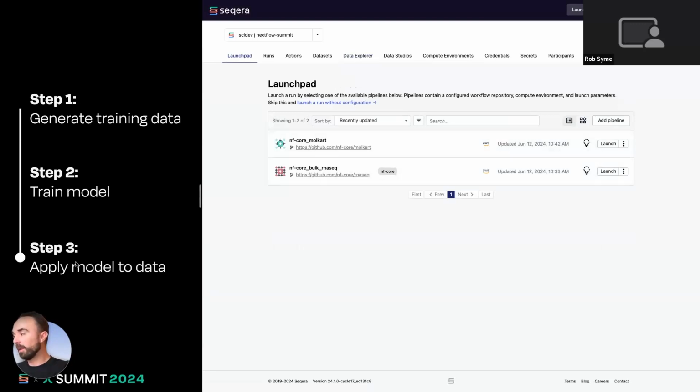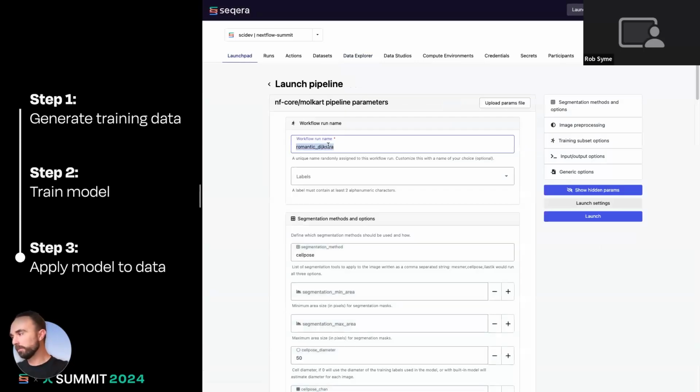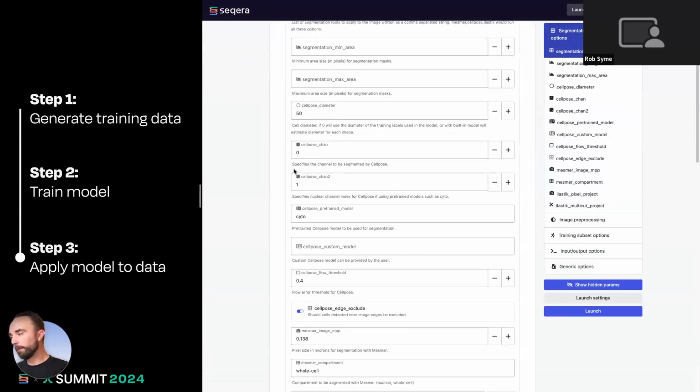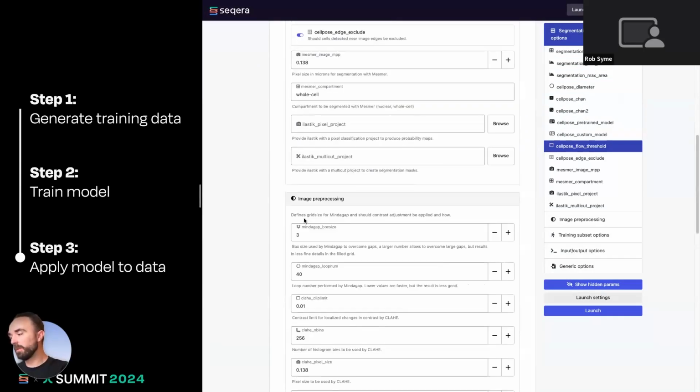I'm now moving on to step 3. We're going to apply that model to the data, the full data set. I can click launch. I'm going to use the CellPose algorithm. I'm going to use the same input data set.